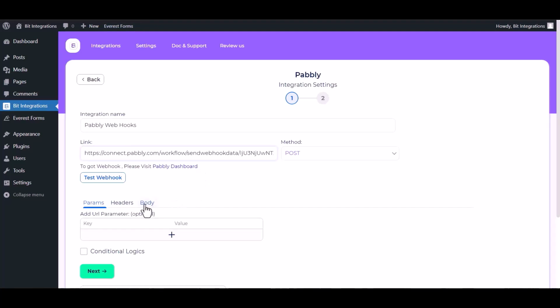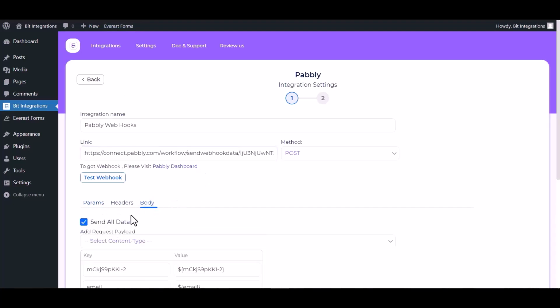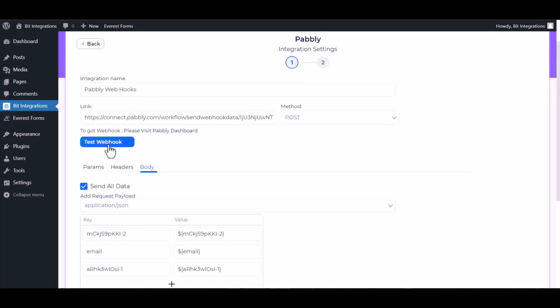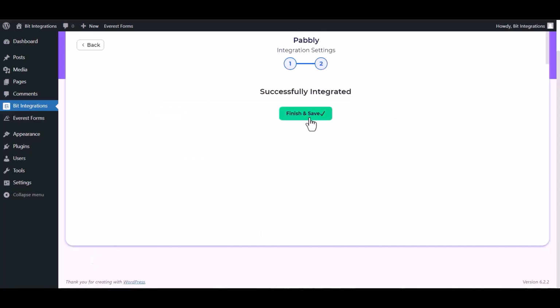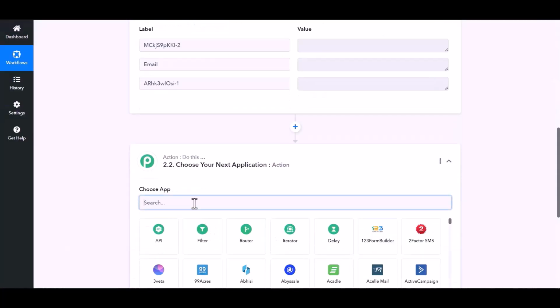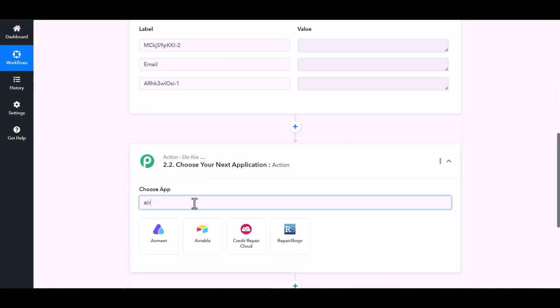Body. Send all data. Choose application JSON. Test webhook. Webhook executed successfully. Done. Next. Finish and save it. Now go to the Pabbly site and choose Actions.